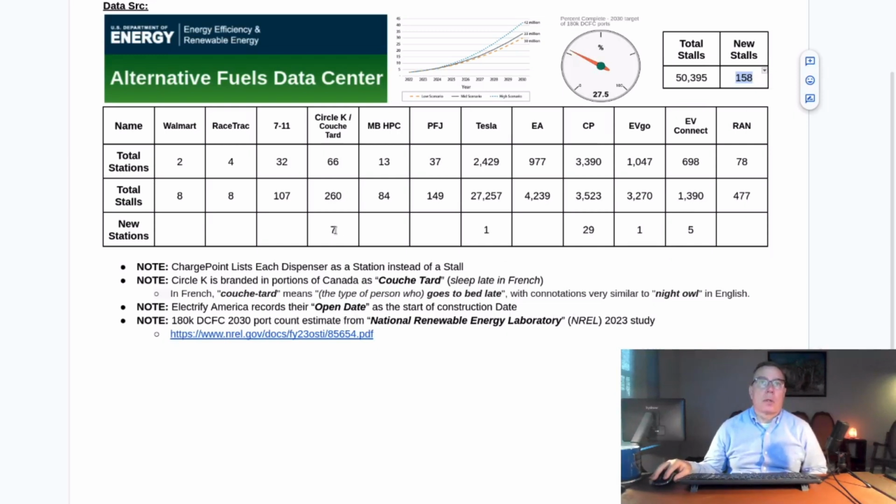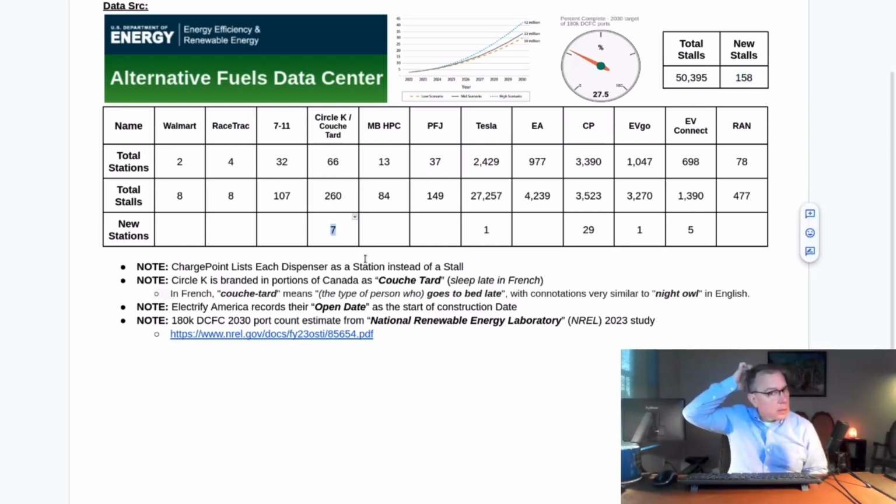Circle K and Couche-Tard posted 7 new locations. They do so periodically, and they did provide that update. I think it's about once a month. Tesla opened 1 station. That's definitely a decrease from the pace that they were on.